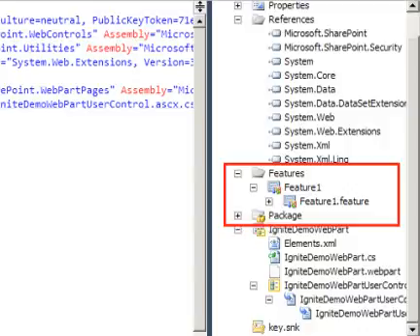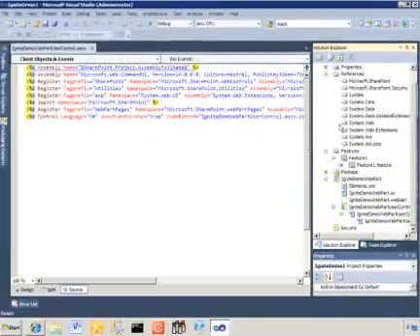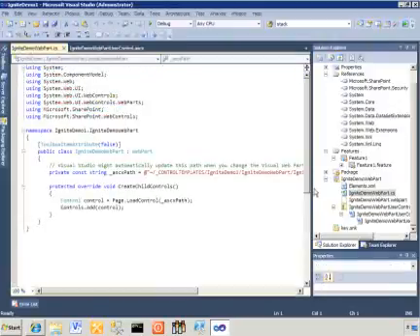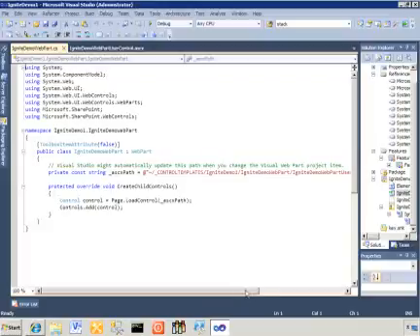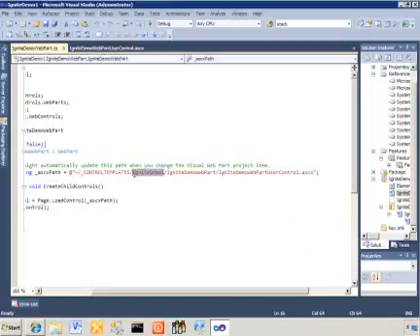You'll also notice there's all the files that were added for us. So the elements XML was created, as well as the Ignite demo web parts CS. Let's take a look at that. And this is the web part class that was created for us with a path to our user control here. Notice what path it's putting it in. The control templates, it's using the project name, which is the Ignite demo, and it's using the Ignite demo web part name here, and we're putting the user control right into this directory, this path.